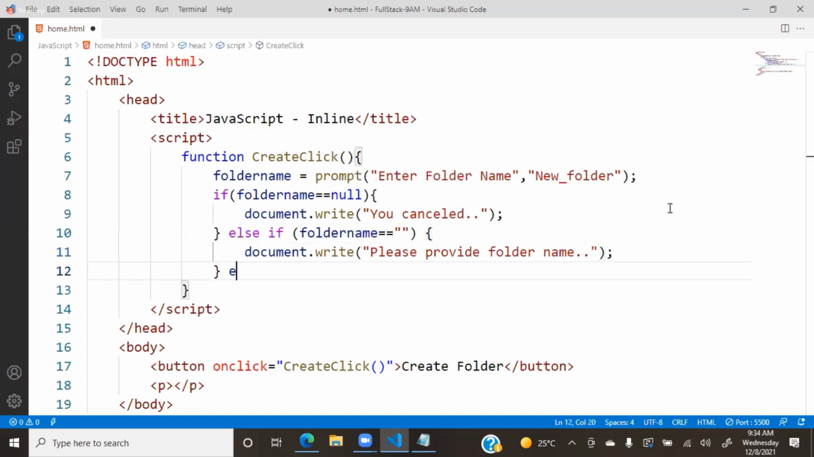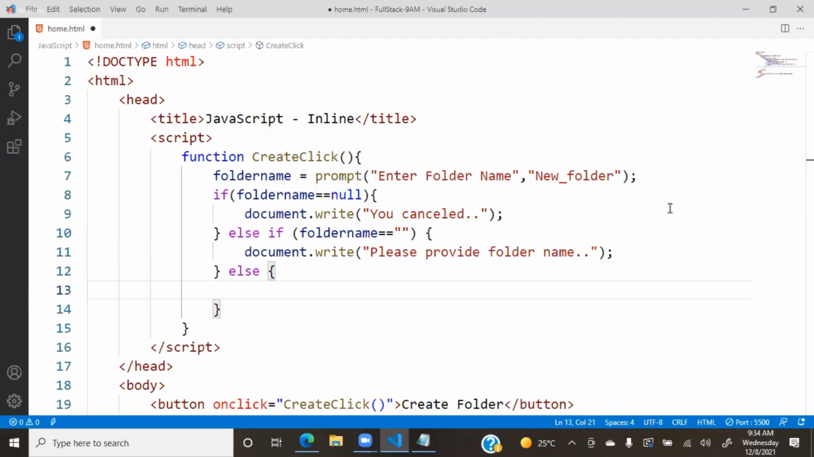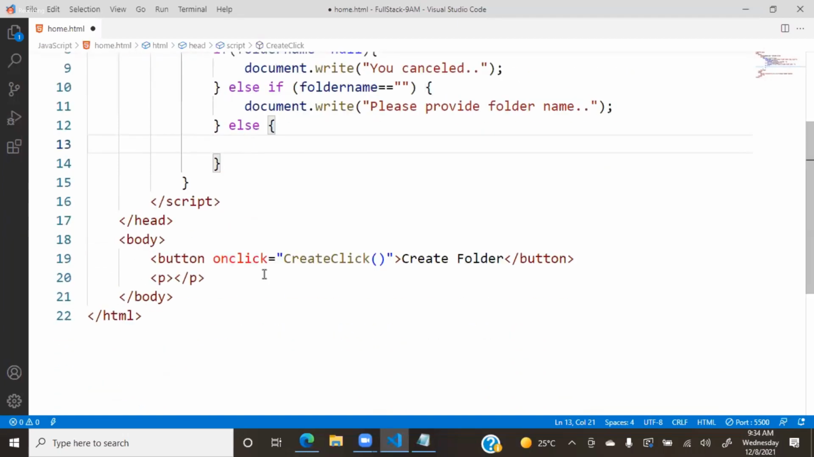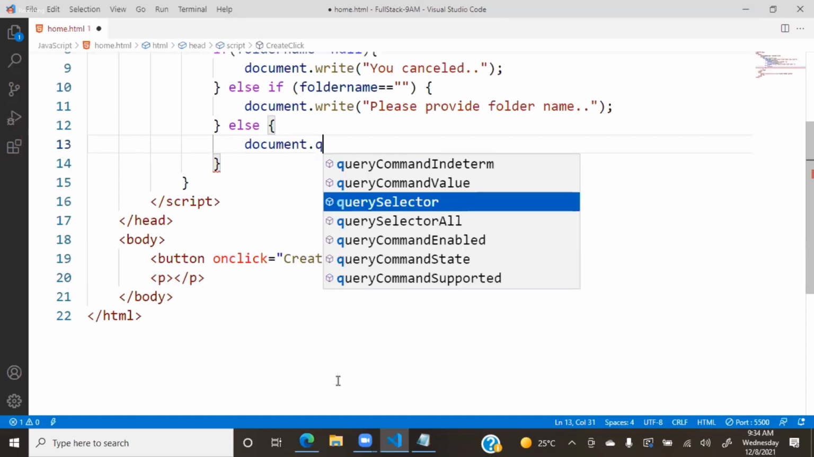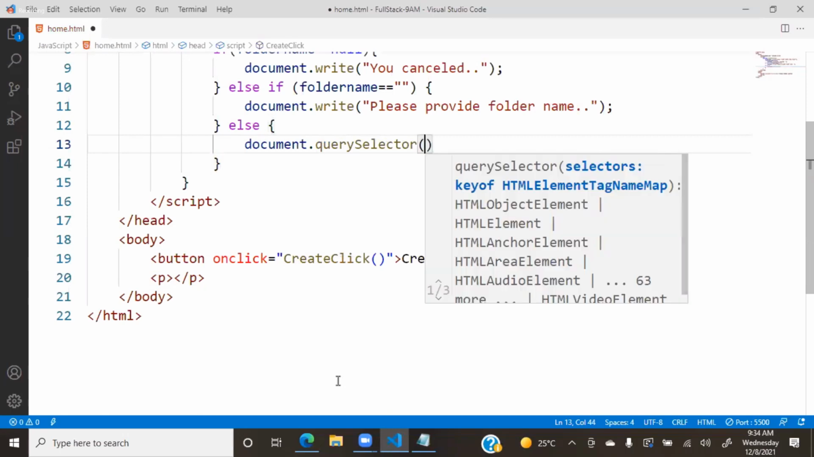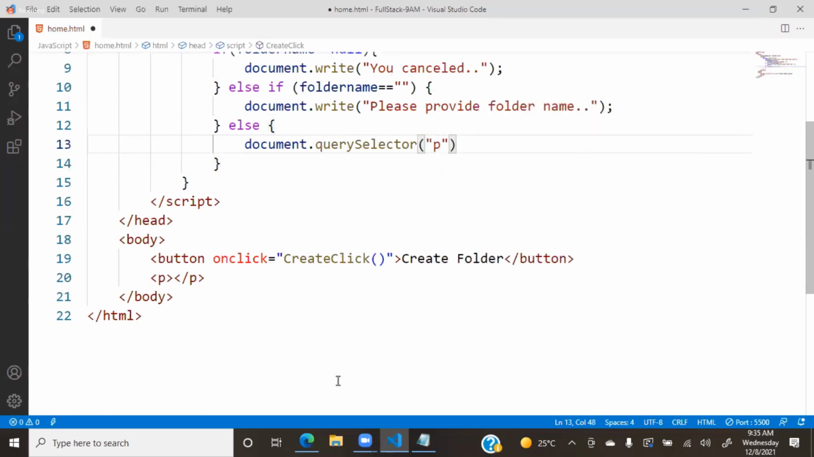Okay. Else, that means it is not null and it is not empty. That means it has a value. If it has a value, then what should we do? I want to display the value inside this paragraph. How to collect the paragraph? Document dot. Currently the paragraph does not have any ID, so we can use querySelector. Query selector, which element? Paragraph.